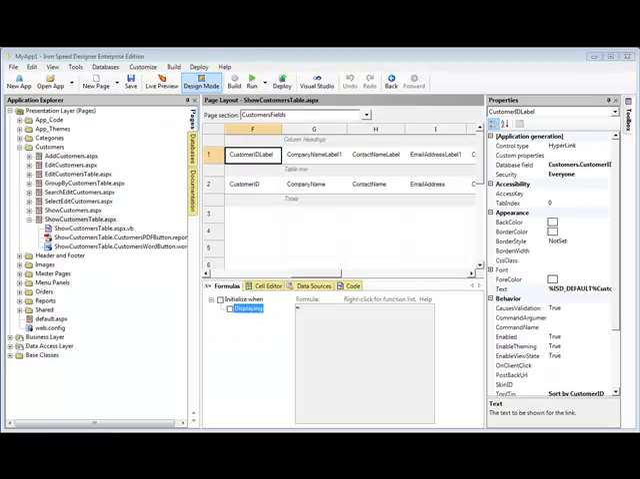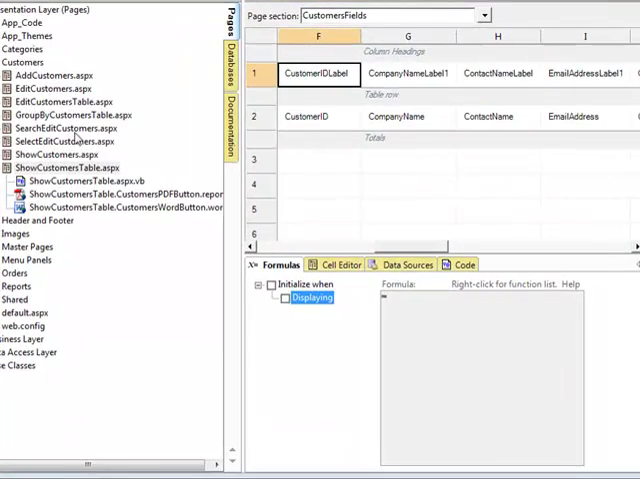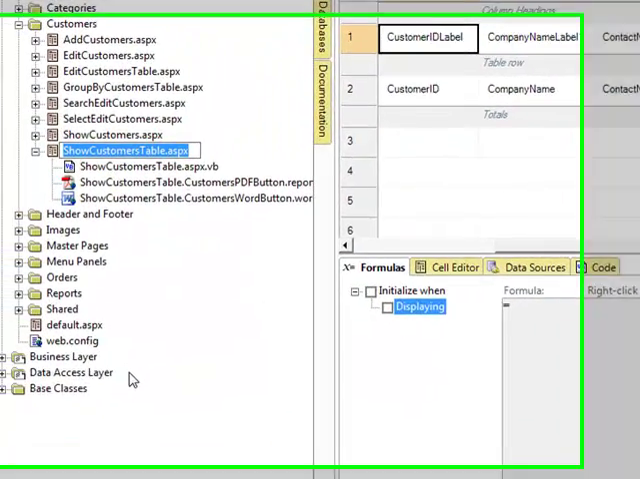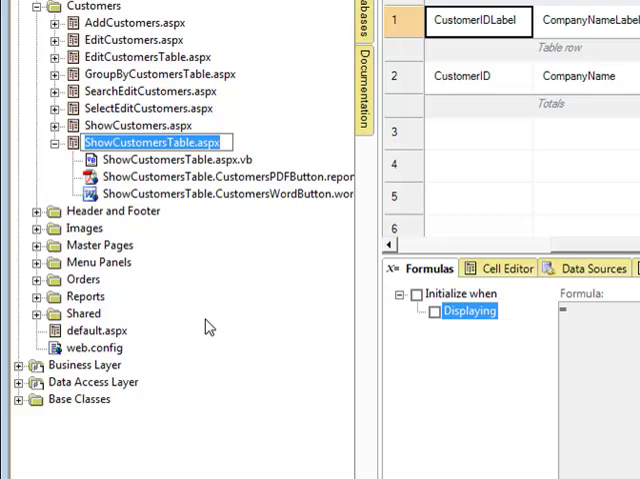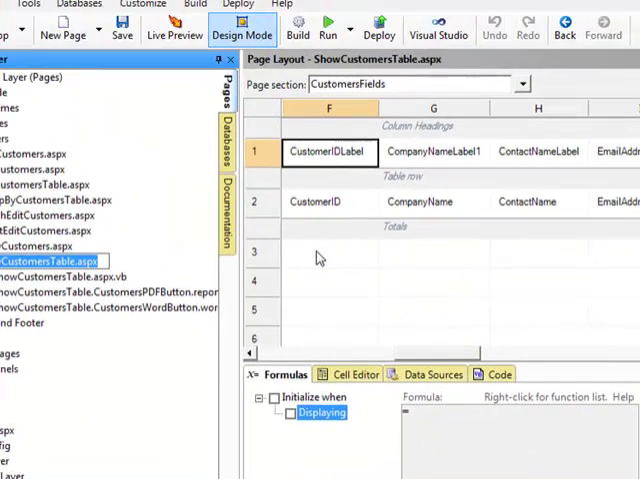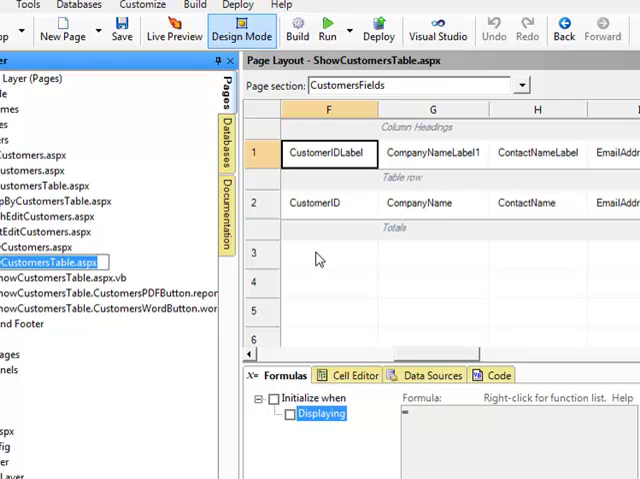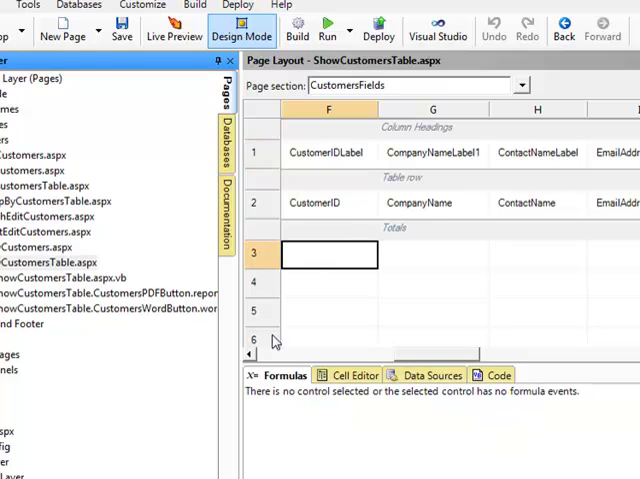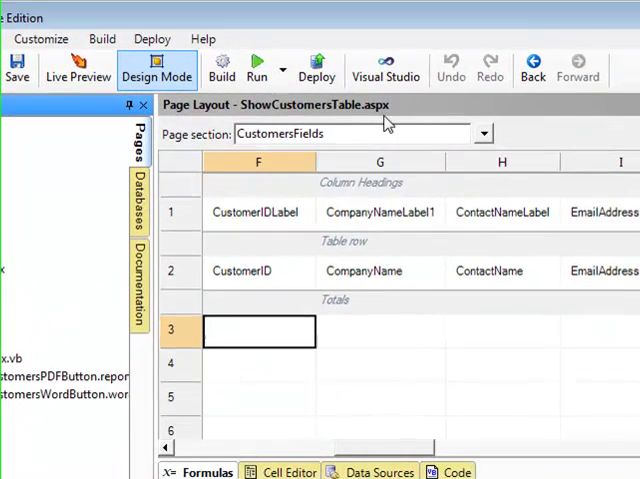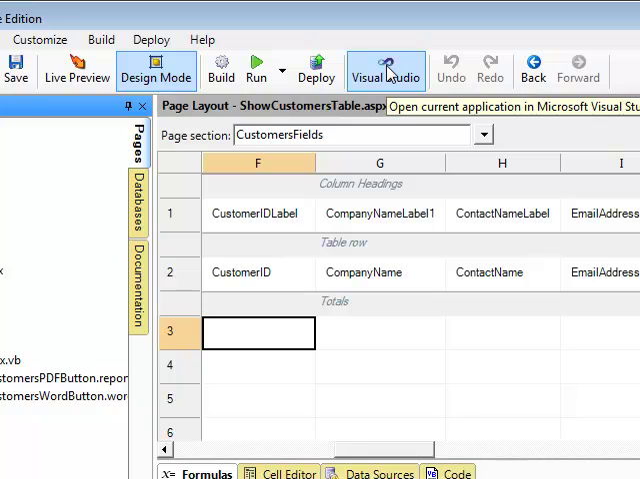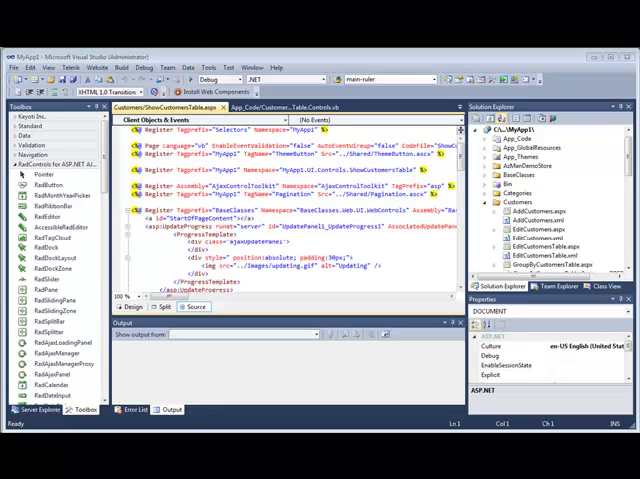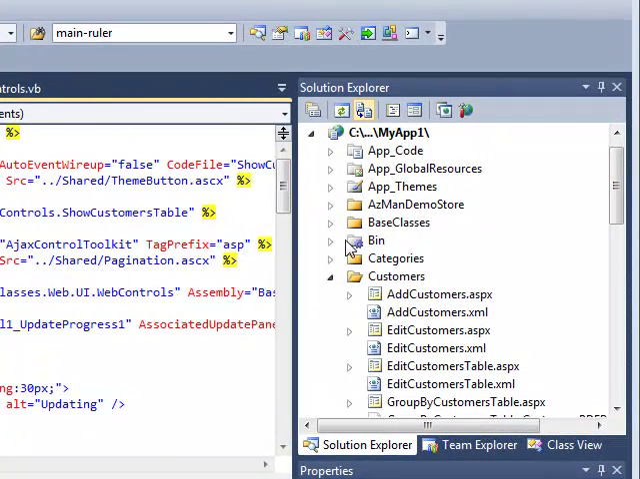The RadWindow control that we're going to implement is going to have to be placed on the Show Customers table page. And the HTML and JavaScript that's going to be required will have to be placed on this page in IronSpeed Designer. But before we can do that, we're going to have to get started in Visual Studio, which we can get to by clicking this button. Now let's take a look at our project in Visual Studio.